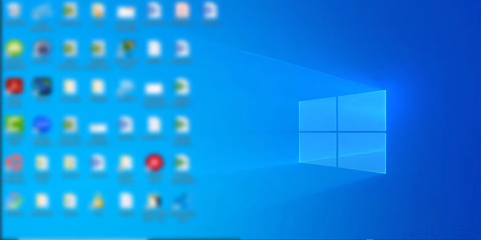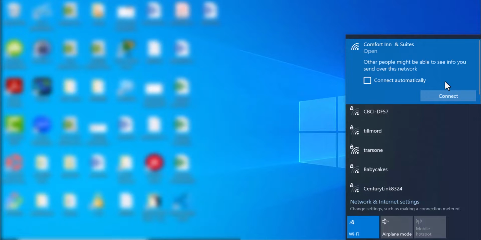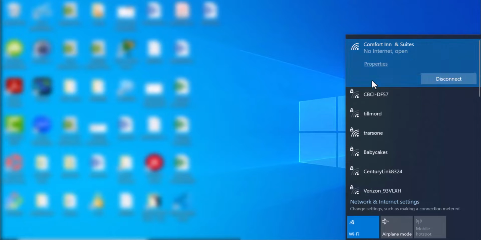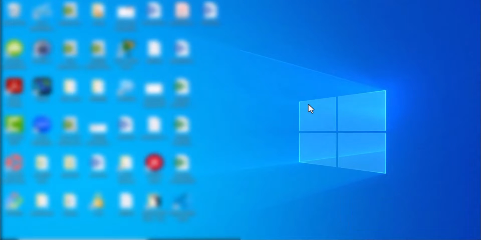In this video, I'm going to show you how to fix the Wi-Fi issue in a hotel. So you click on that globe icon and go to the properties and make sure you disconnect it if you have already connected, and you will see this notification comes up. Just click on that notification.